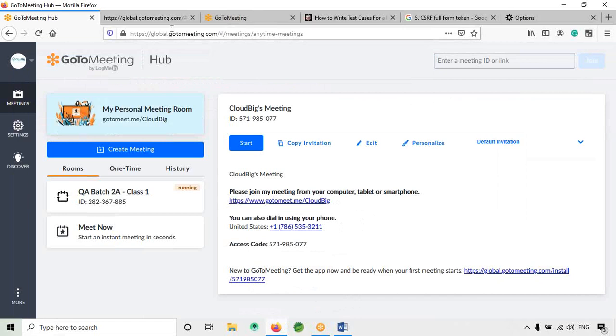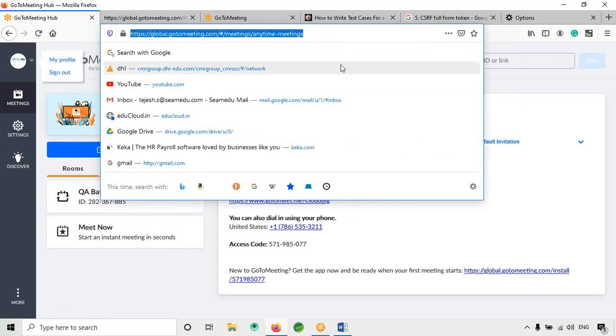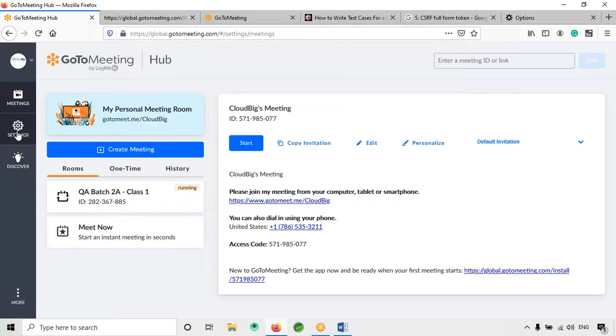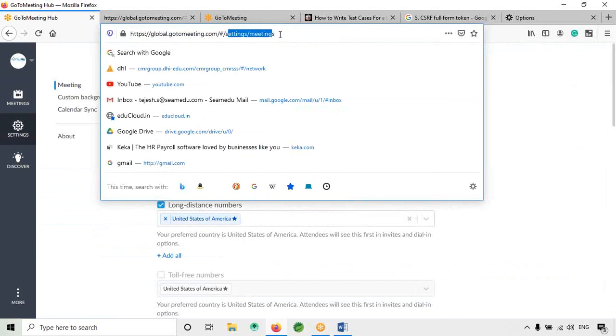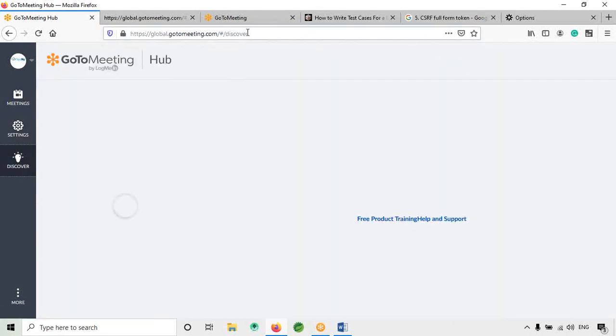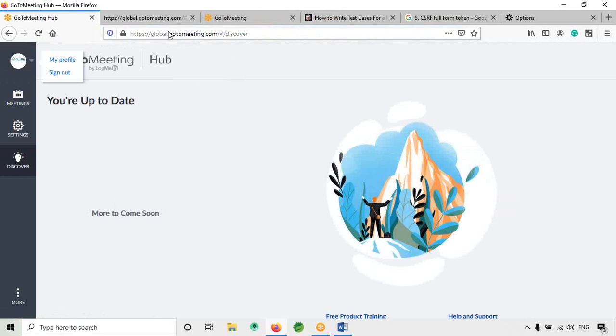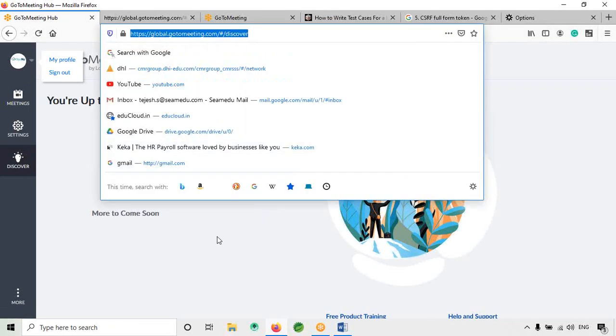For example, we have global.gotomeeting.com/meetings/anytime meetings. When this URL came, I logged in as Cloud Big Technology. My profile, sign out is coming. What I can do is simply copy these URLs. When I click settings, settings, meetings are coming, and discover is coming like that. You can simply copy these URLs into the notepad.